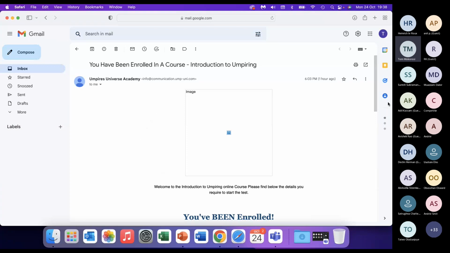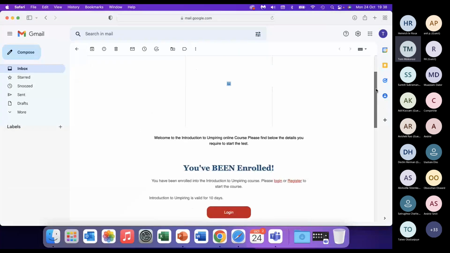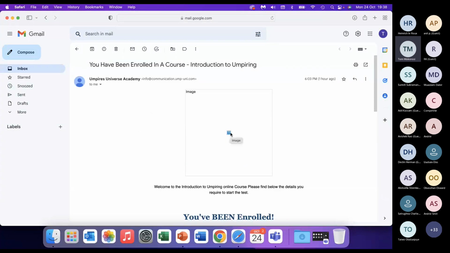I'm just refreshing it so that that image comes up. It flashed for 1 second and then it disappeared. Apologies for that. But what I'll do is when I send the email later this evening, I'll make sure that image is on for you guys to see what the email looks like.